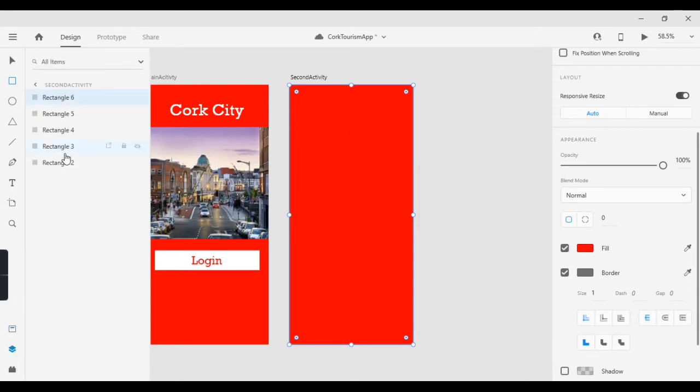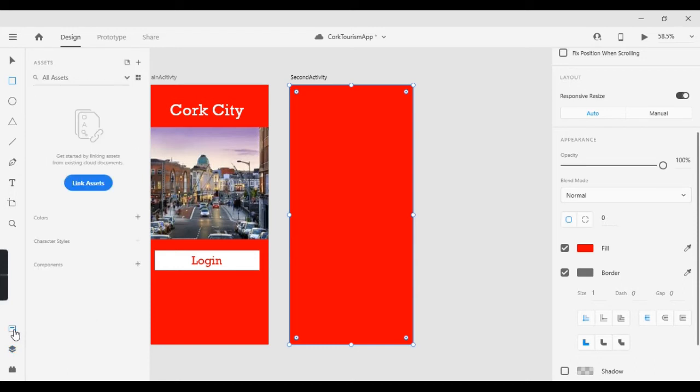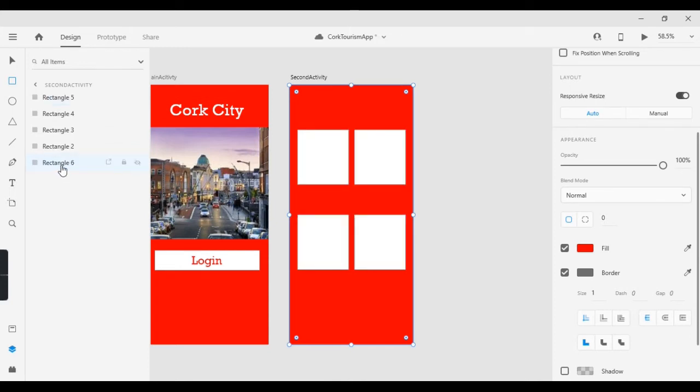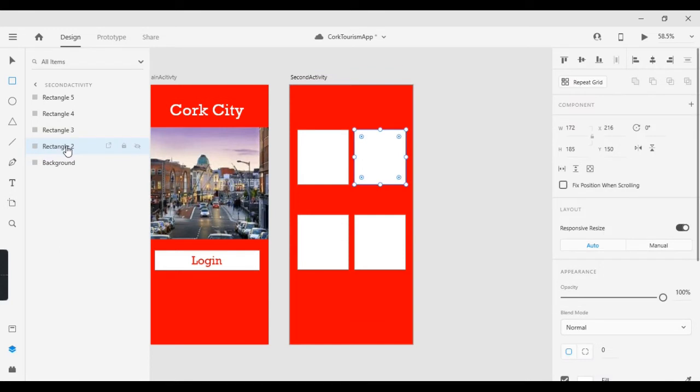Again, I'm going to click on the left hand side here. You can see you have the assets, you have the layers, and again the layers are here. I'm going to click layer number 6 and I'm going to bring it down underneath the other layers, because layer number 6, again, you can name these to make more sense. We'll call it background. And each one of these then is our buttons.